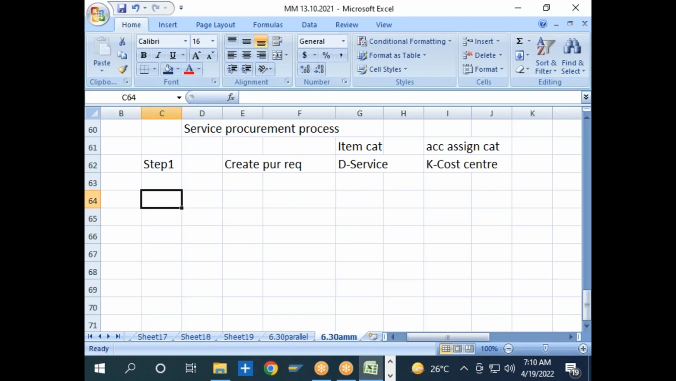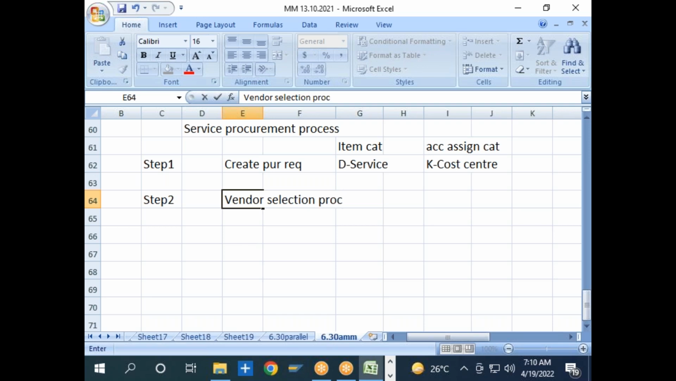Then step number 2 is the vendor selection process. If you want to do the vendor selection process, you can select it, or if you want to skip, you can skip the vendor selection process. This is not required for each and every process. Then step number 3 is to create a purchase order or contract, anything based upon your requirement.